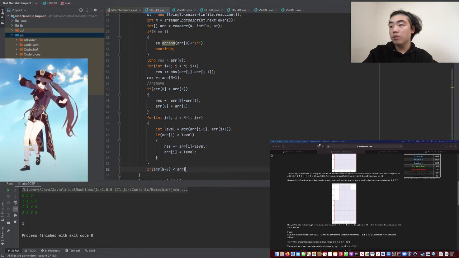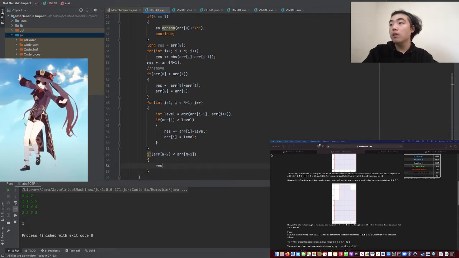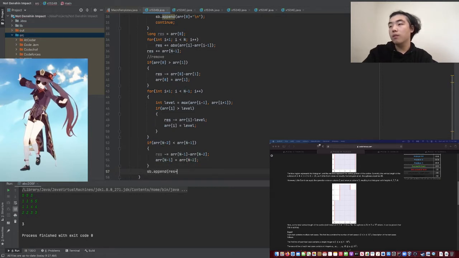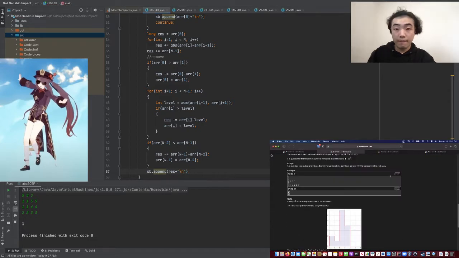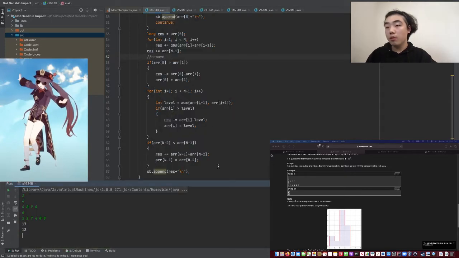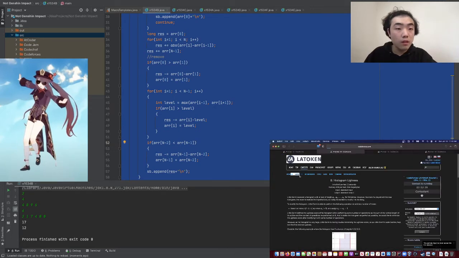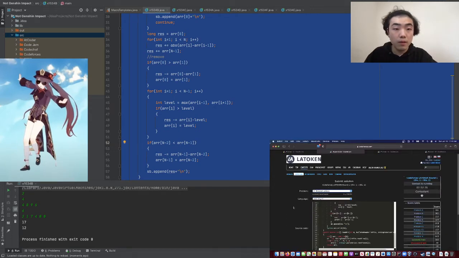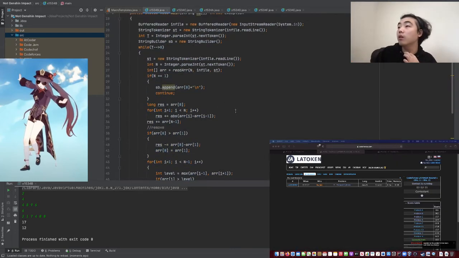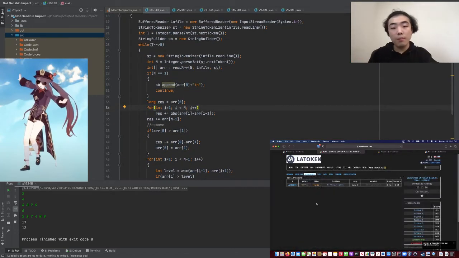If array at n minus 2 is strictly less than array at n minus 1, then res gets this height difference. And then just for consistency, I'll do this, although it's not necessary. Okay. 17 and 12. Am I using longs? I am. Okay, we got B. I think we go into C for now.